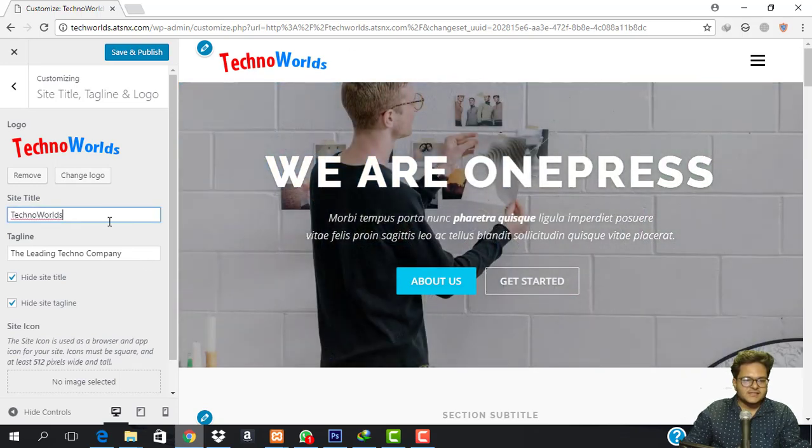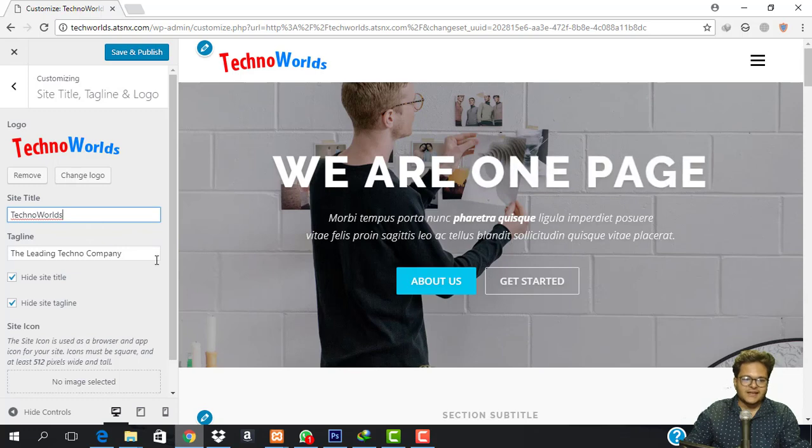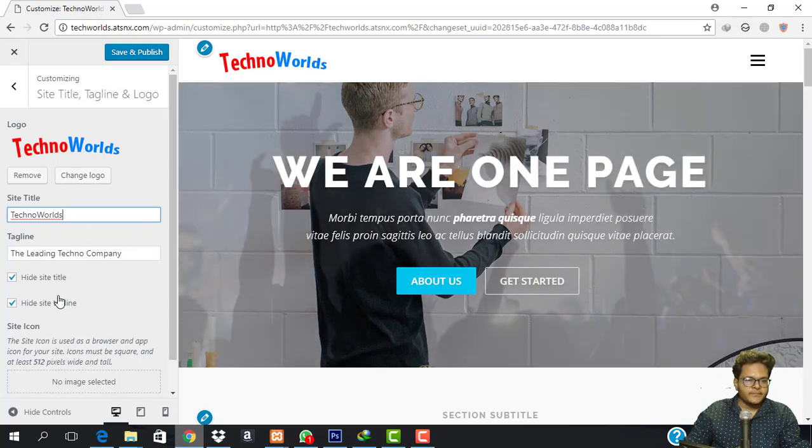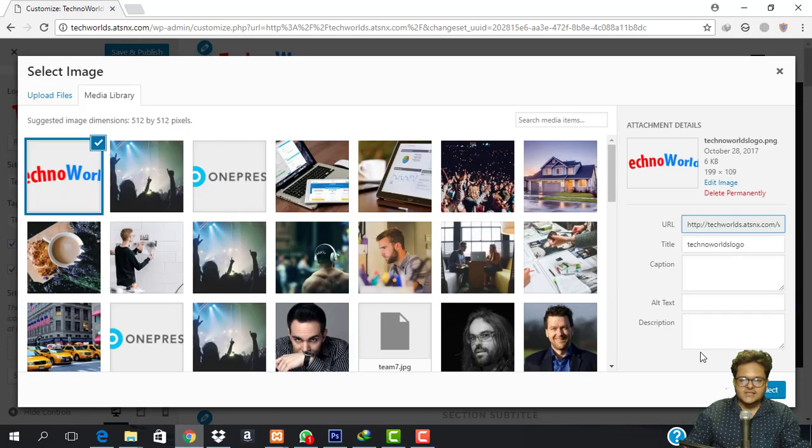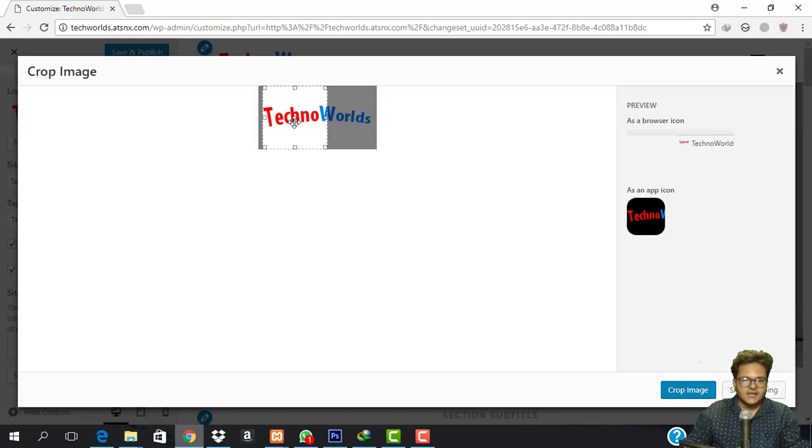And then we have the site title. This is the site title, Techno Worlds, and the tagline is the leading techno company. Now we have to just select the site icon. I'll be choosing this site icon. I have to select this, and I'll be choosing this D.